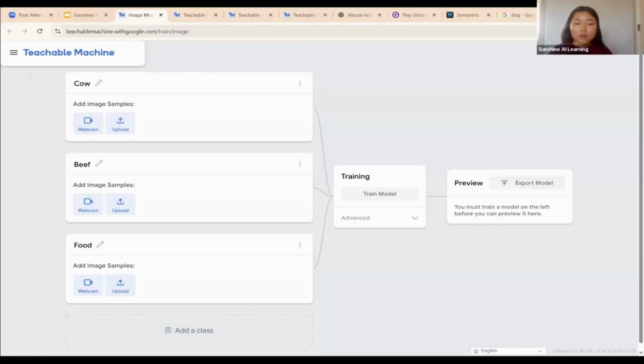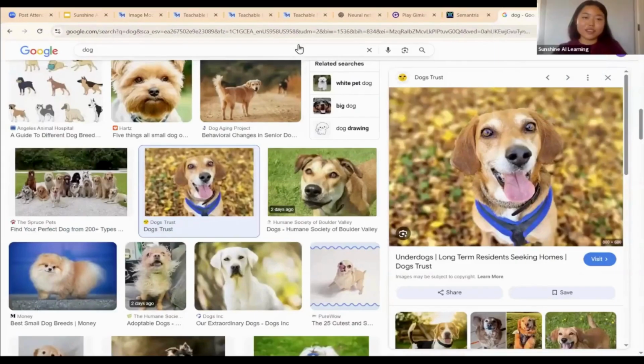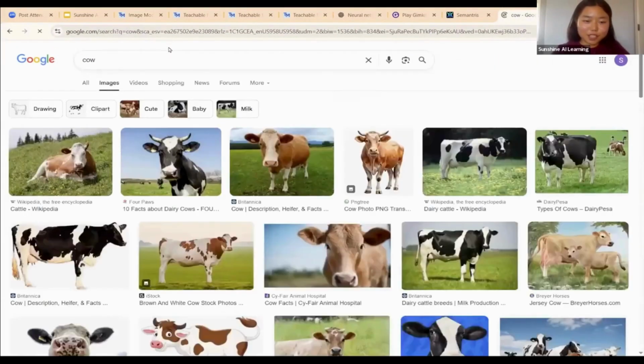Okay, so now how many images do you guys want to have of each of these categories? How many images of cows? How many images of beef? How many images of food? I think food should have like 5 images. Beef should have like two, and cow should have 3. Okay, let's try that. So let's start with the cow.